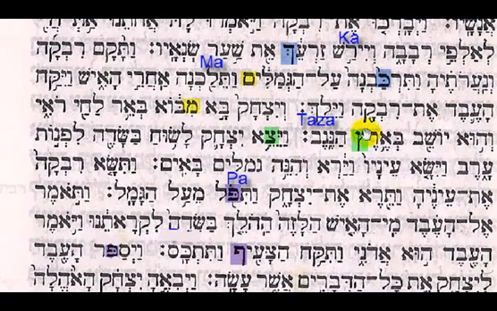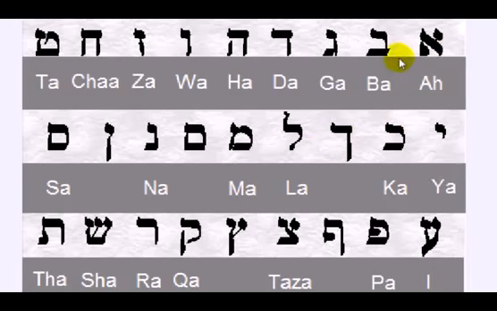As you can see back here, this is the Hebrew Torah, and what I'm going to do today is go through here and show you the difference between a regular letter and a final letter. Before I start there, these are the regular letters in the Aramaic, Assyrian Hebrew, which is what the Torah is written in.